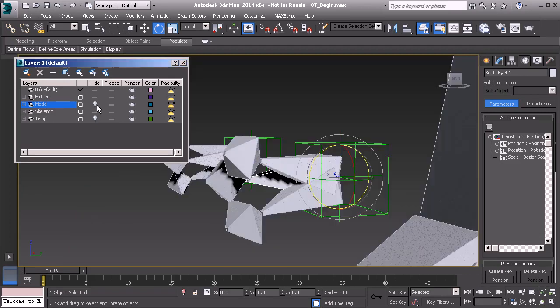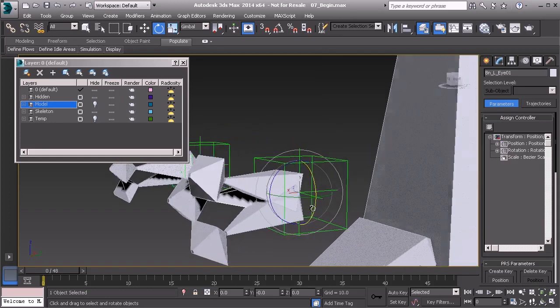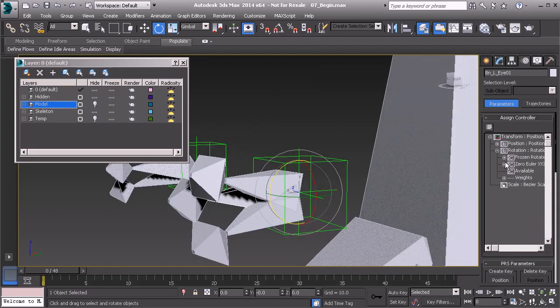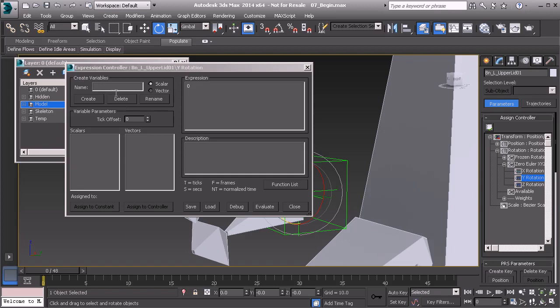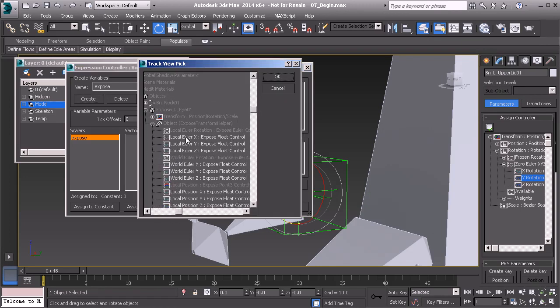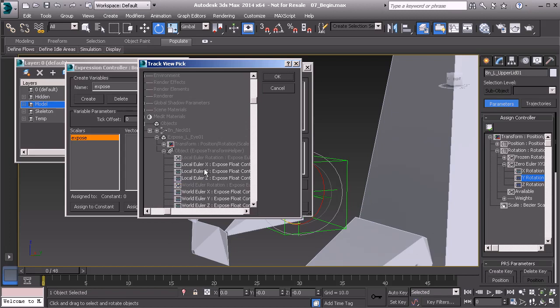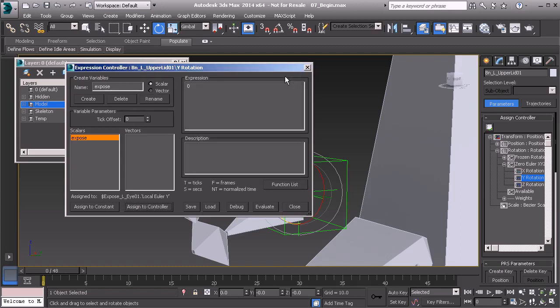We'll go ahead and hide our model, and we'll go ahead and apply a float expression controller to the y-axis of that same bone object. So there is our float expression controller. Again, we'll create a variable named expose. Let's go ahead and search for the path that we need. And what's great is that you can see how 3ds Max remembers the path that we have used before, so that saves us some time. There's the y-axis. Let's choose OK.